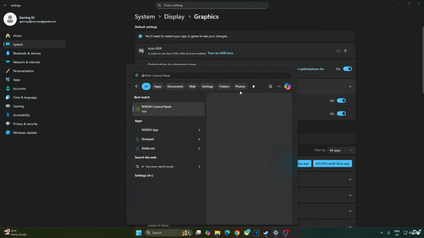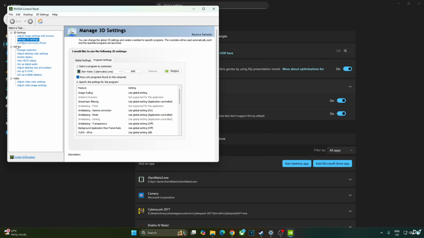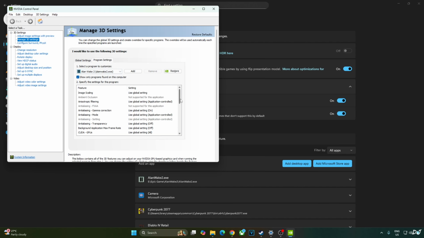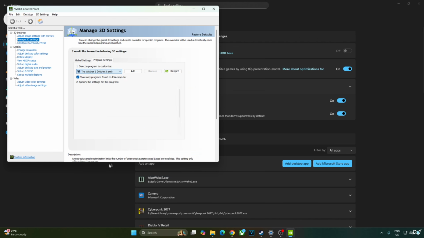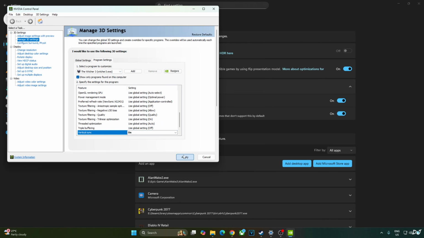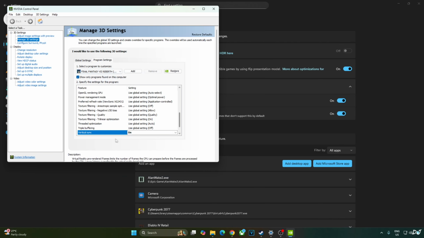Now enable VSYNC from Nvidia control panel. Do it for all of the games. Click on manage 3D settings, click on program settings from this drop down bar, select Alan Wake 2, scroll down to the end, enable VSYNC from here. Next we have Witcher 3, there it is, enable VSYNC, apply. Next we have Final Fantasy 7 Rebirth, VSYNC on.